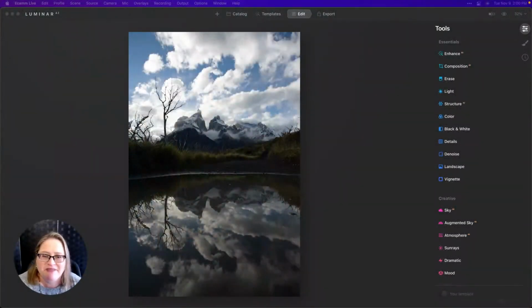Let's get started. So I've got a gorgeous image up on the screen here from one of our ambassadors, and as a color image, it's beautiful, but I think because of all of the wonderful contrast, the clouds, the reflections, this also would make an amazing black and white. So let me show you how I'm going to do it.